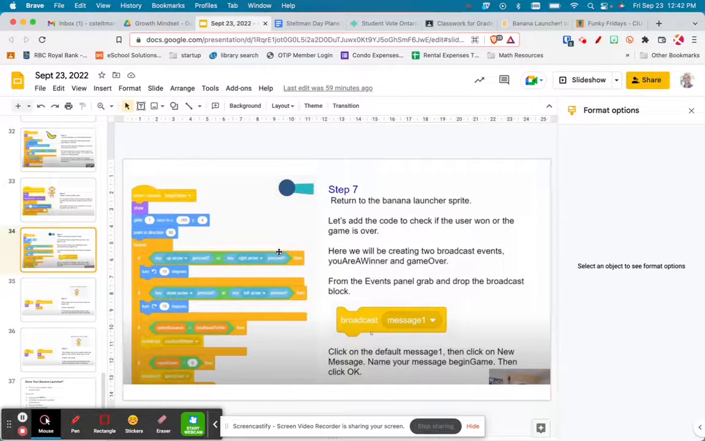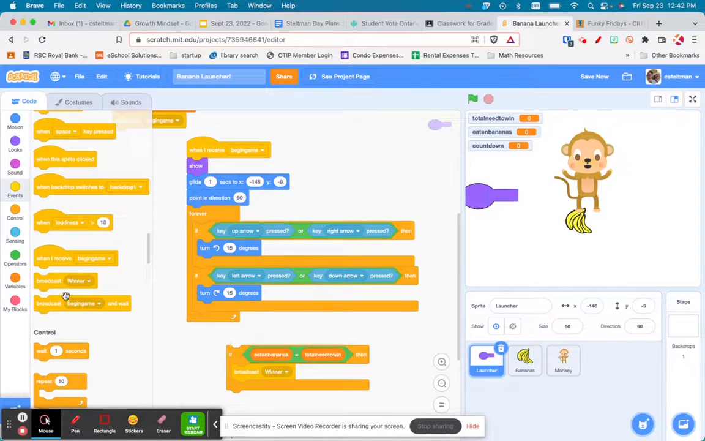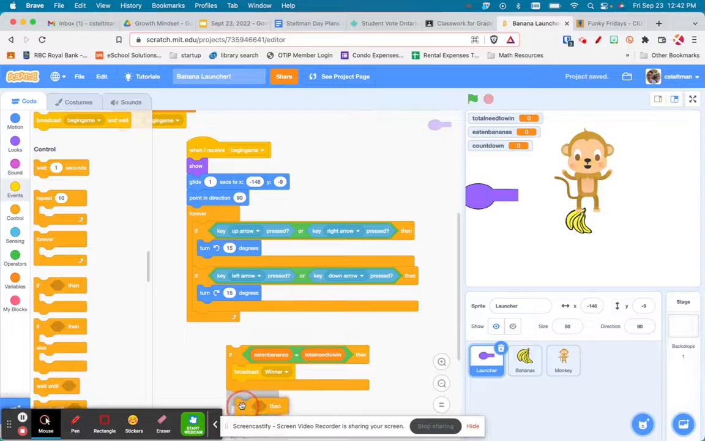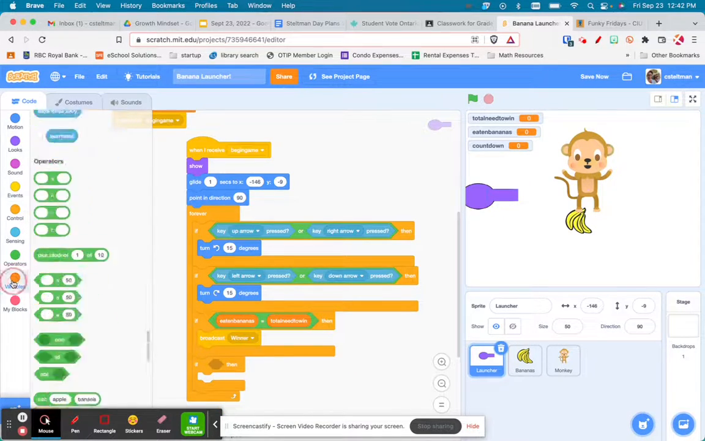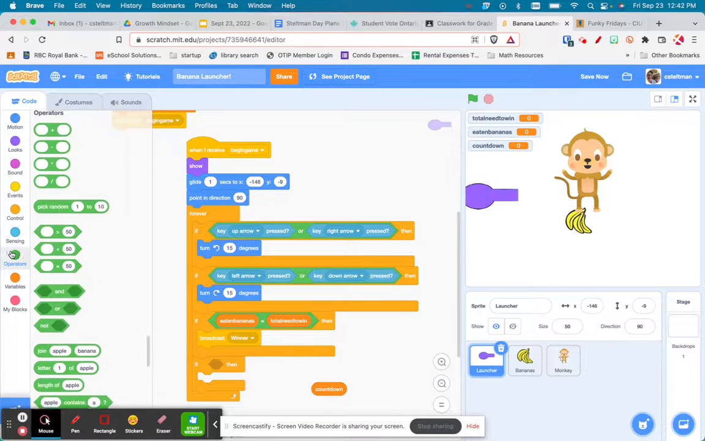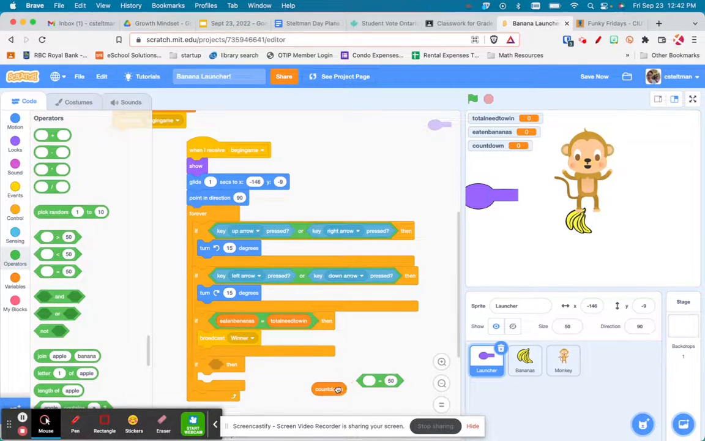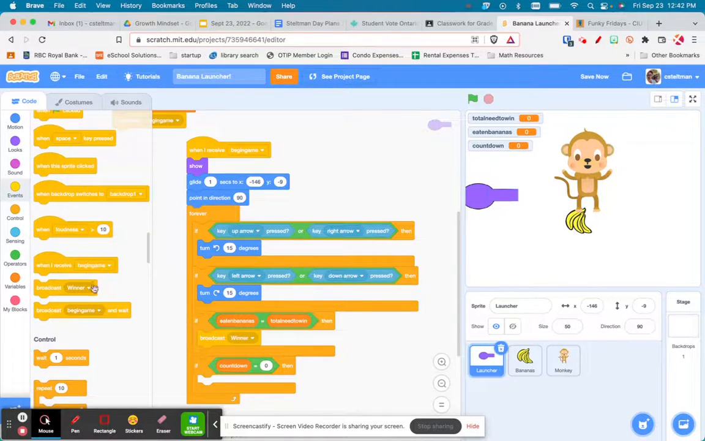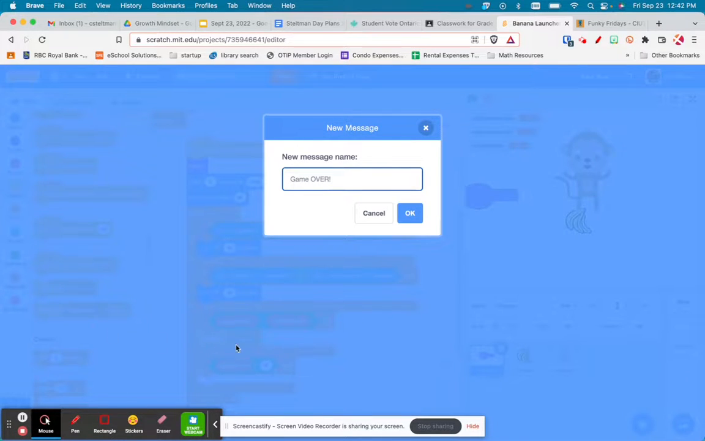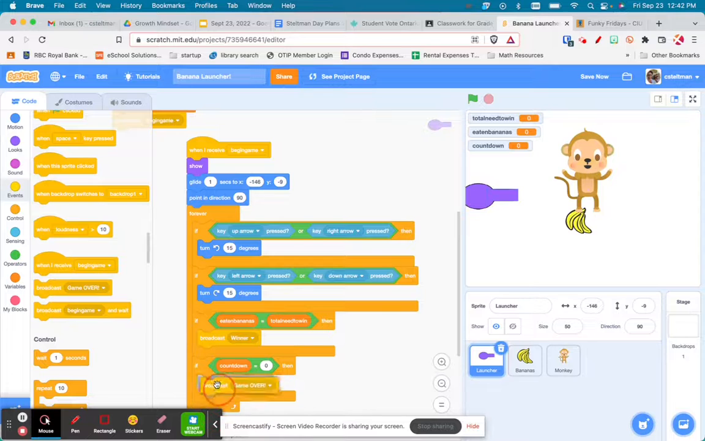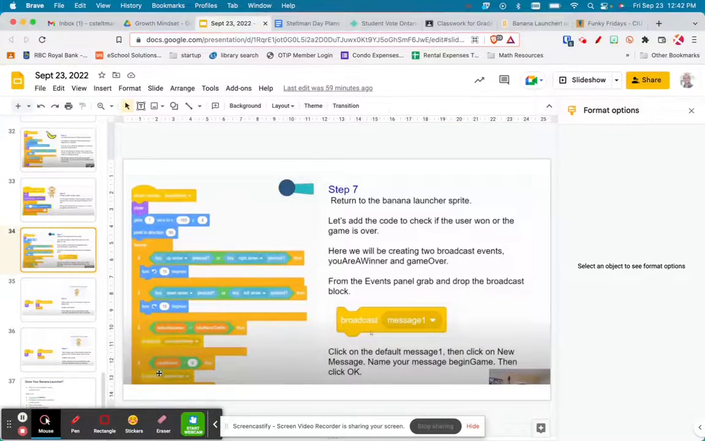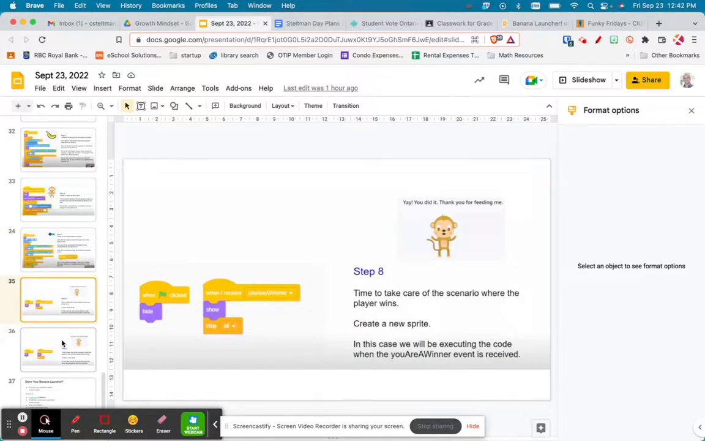The second part becomes if countdown equals 0, broadcast game over. If countdown under variables equals 0, get in there. If countdown equals 0, broadcast game over. New message. Game over. Perfect. We'll broadcast that. I think we're done this step as well. Broadcast game over. Beautiful. All right. Last 2 steps, and they are super simple.